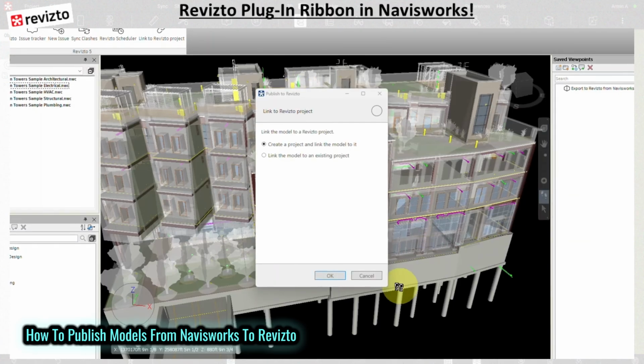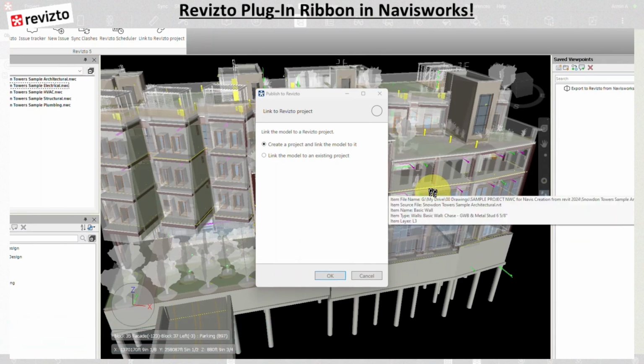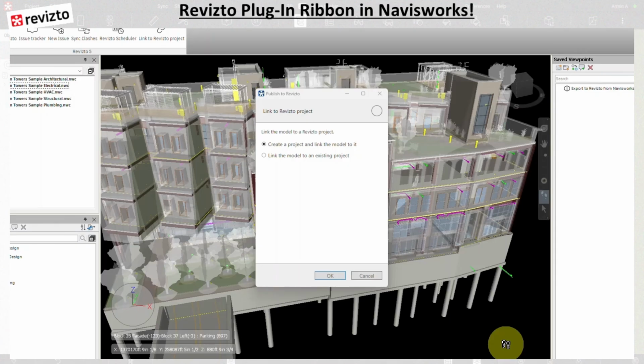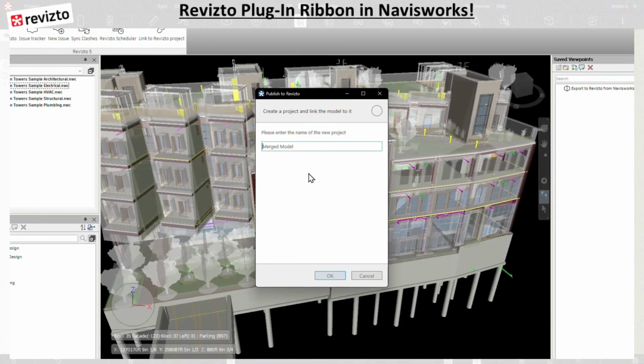When I click on it, it's going to open up the same process that we had in our actual Revit export. So if you want to link to existing, or if you want to create a project, this is the first time, so we're going to create a project. Later on, if you want to update this, you choose an existing project. So what is the name of it? Let's just put Navisworks to Revit. Let me just make it merge model. For example, this is our name.